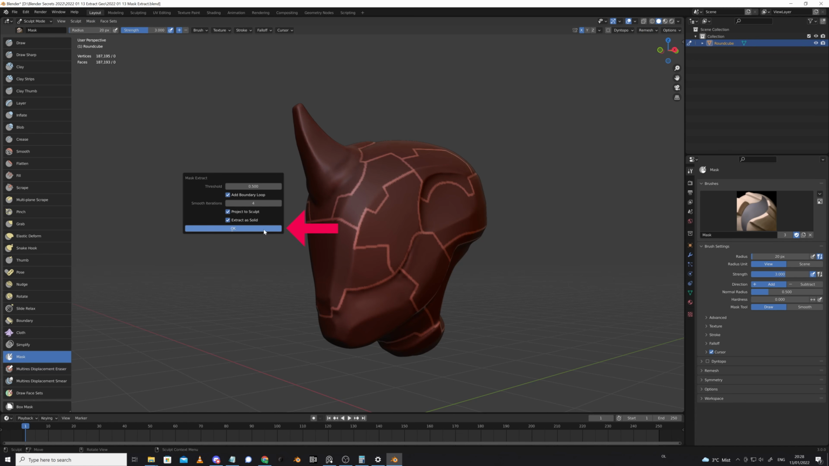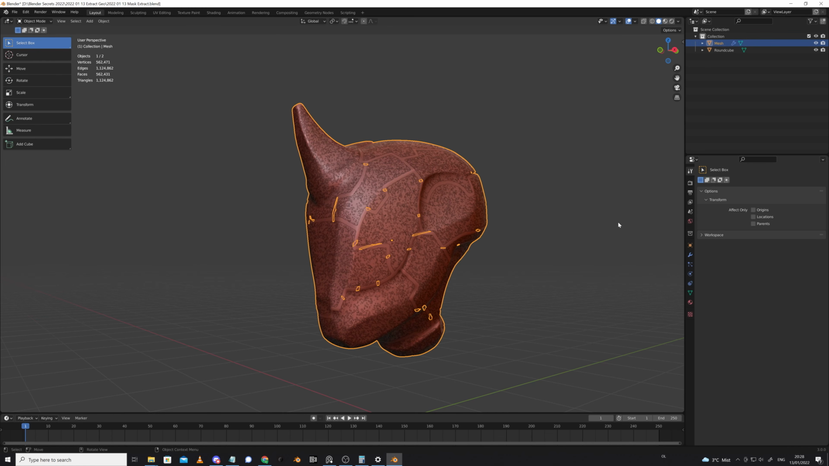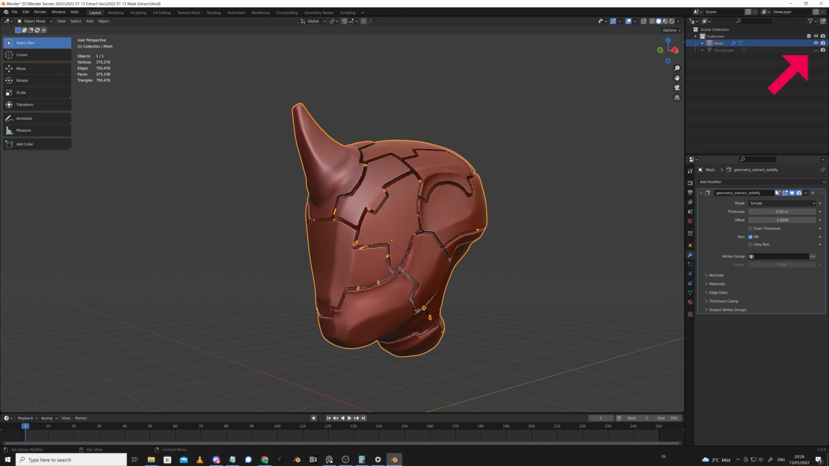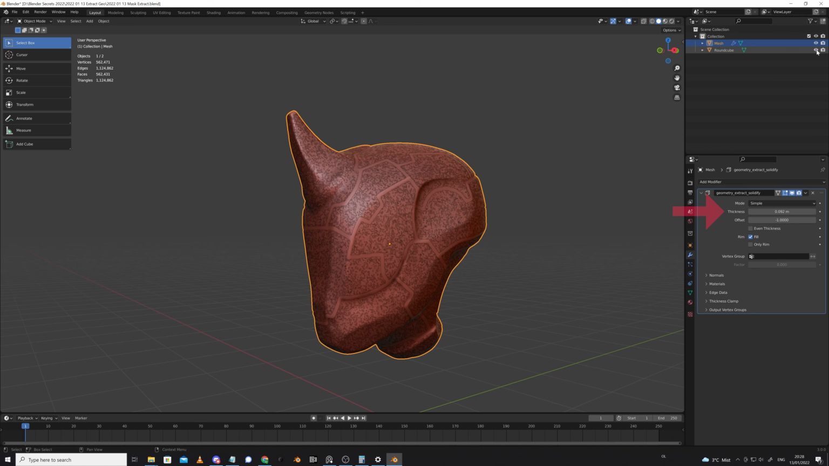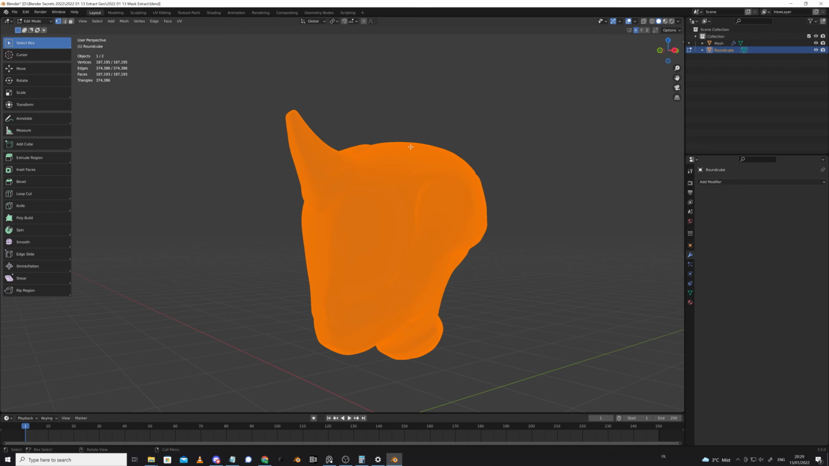Click on OK. New geometry has been created based on the masked parts. We can hide the original round cube in the outliner. A solidify modifier was added automatically. We can increase the thickness of the extracted geometry. If we unhide the round cube, we can select all its vertices in edit mode and scale them down.